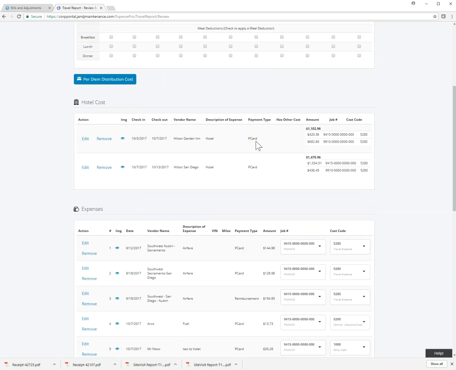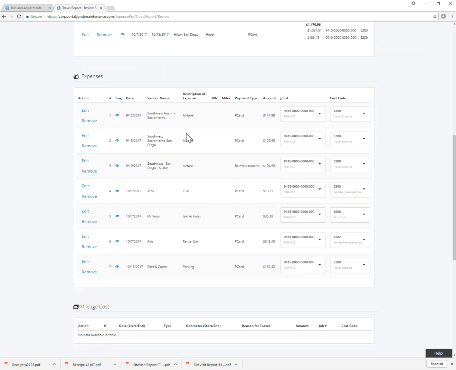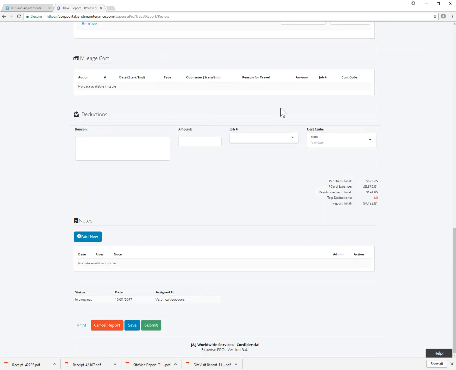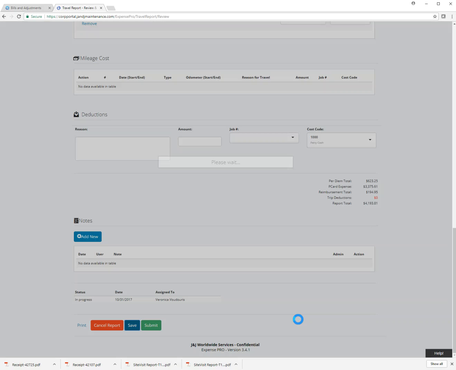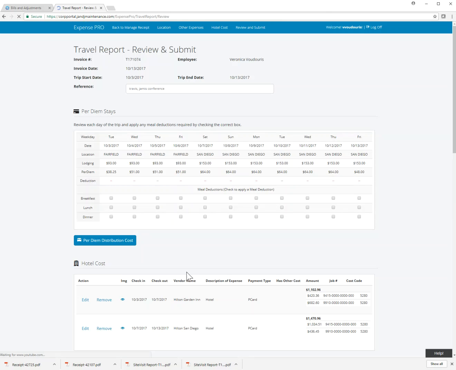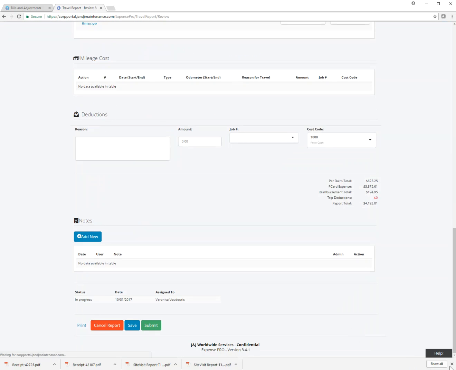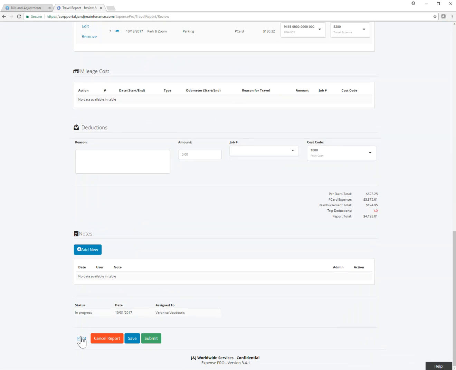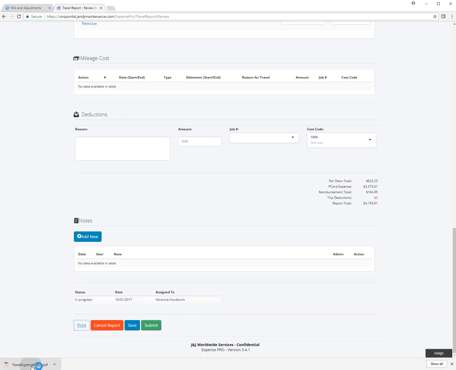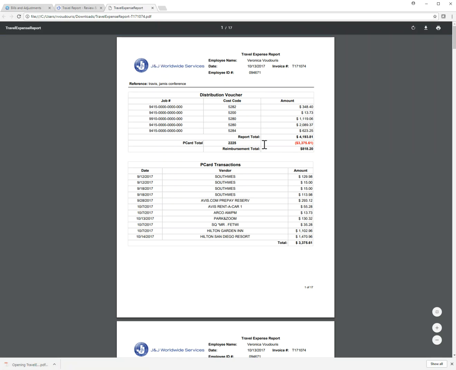Here it gives me the breakdown of my hotel, how much is allowable, how much is unallowable based on the rates. And then here's the rest of my receipts. And I don't have any deductions, so now my report is complete. I'm gonna go ahead and save, and then I'm gonna print the report so we can see what that looks like. Okay, so this is my report.